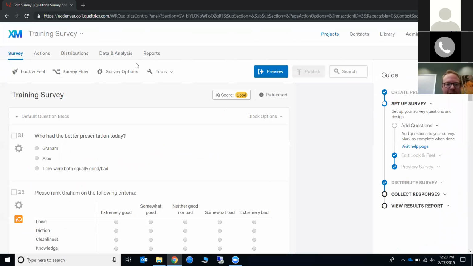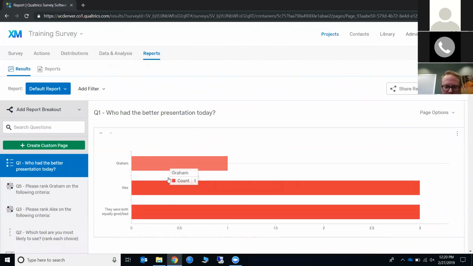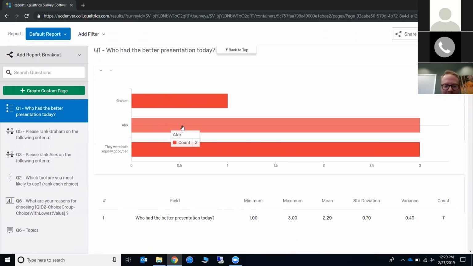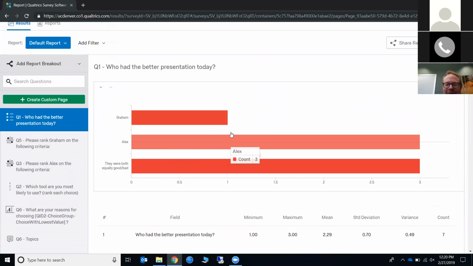But let's go ahead and take a look. I'm going to jump right to the reports area. So when we jump into that, we'll see, oh, it's overwhelmingly, Alex had a better, but also, I mean, he's tied with, they're both equally good, bad, but overall, I think Alex is the winner on this one.